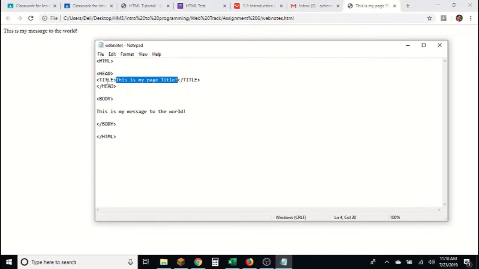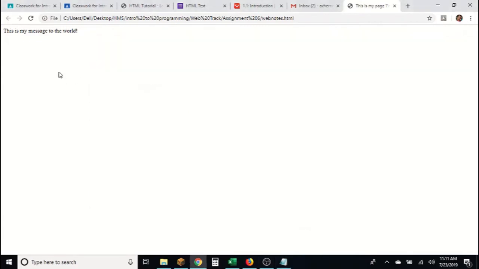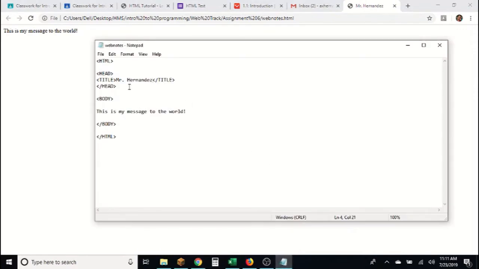You have a bracket with the word title, and then you have a closed bracket with the word title. So this is saying this is the beginning of my title, and this is the end of my title. So this is the beginning, this is the end. Okay, anything that is within these two will show up there. So let's test that. If I change it to Mr. Hernandez, and then I hit File, Save, when I come over here and refresh it, now it says Mr. Hernandez. Okay, so this is how you control the aspects on the page.